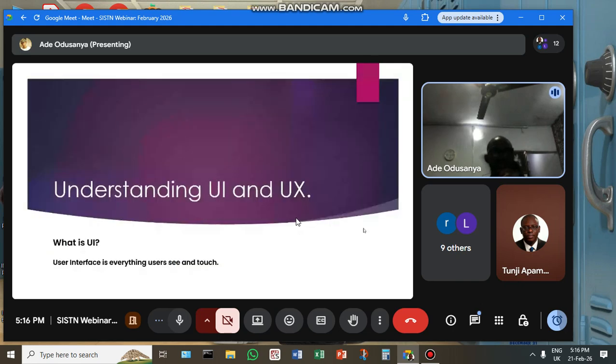So the next one is understanding UI/UX. Let us understand what this really is. You have a layman approach to understanding what UI/UX is. What is UI? UI simply means user interface. UI, user interface, is everything the user sees and touches. In the tech world, the online world, that is the thing you see that gives you a direction of what you will be able to do.